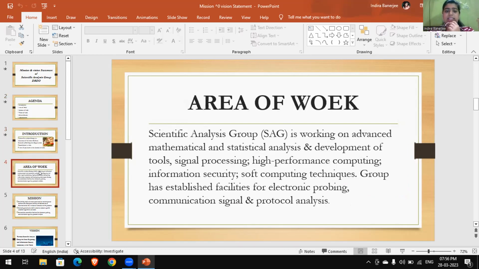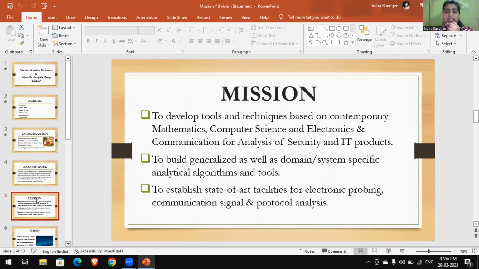Area of work. Scientific Analysis Group is working on advanced mathematical and statistical analysis and development of tools, signal processing, high performance computing, information security, soft computing techniques. The group has established facilities for electronic probing, communication signal, and protocol analysis. Now move on to the mission of Scientific Analysis Group.